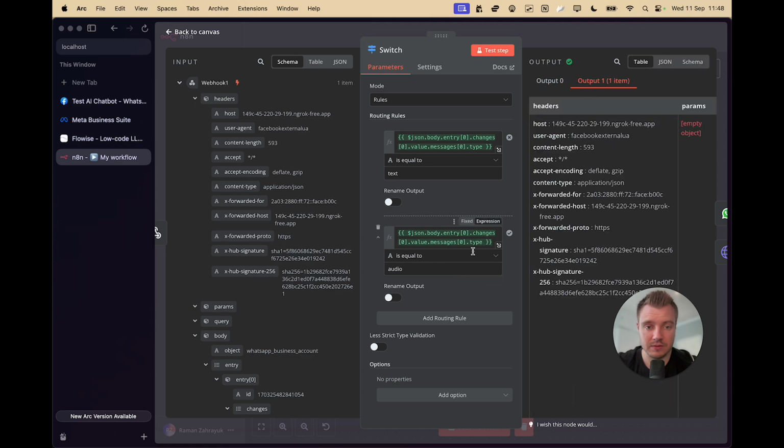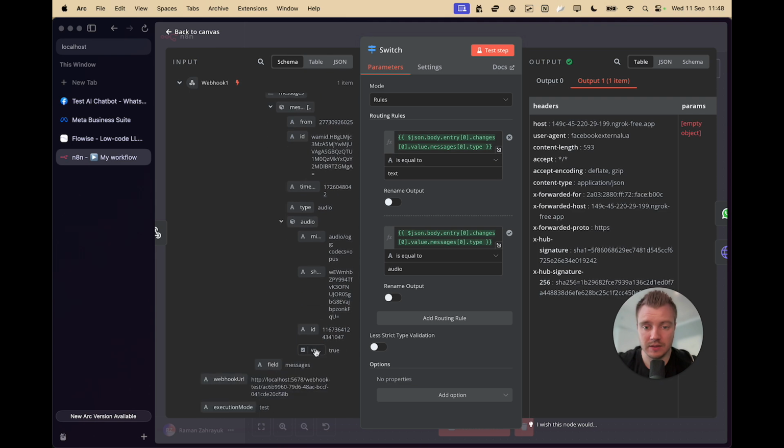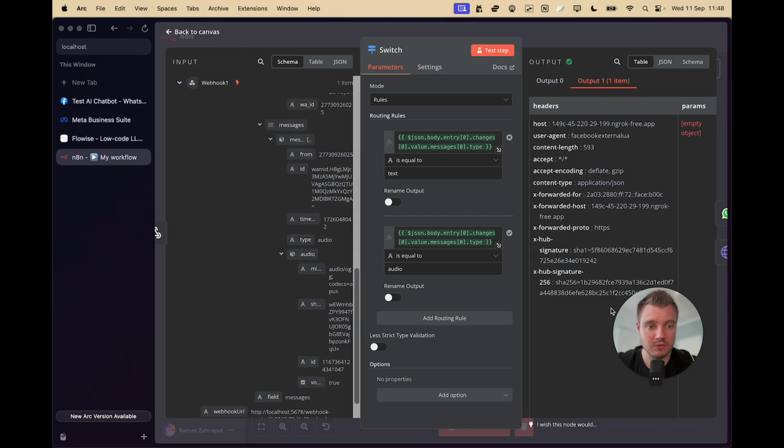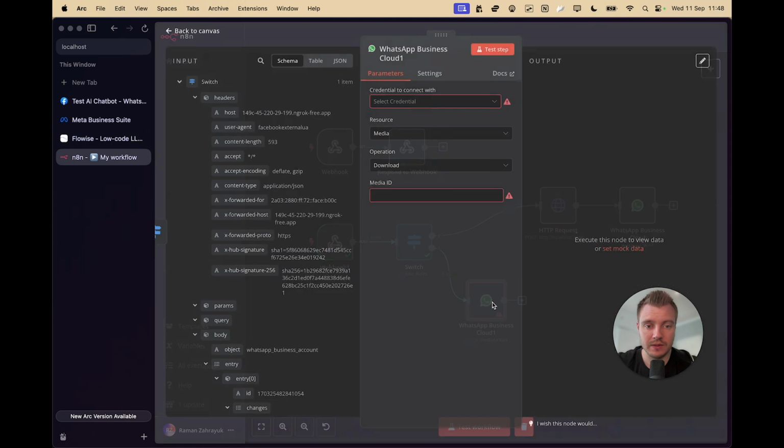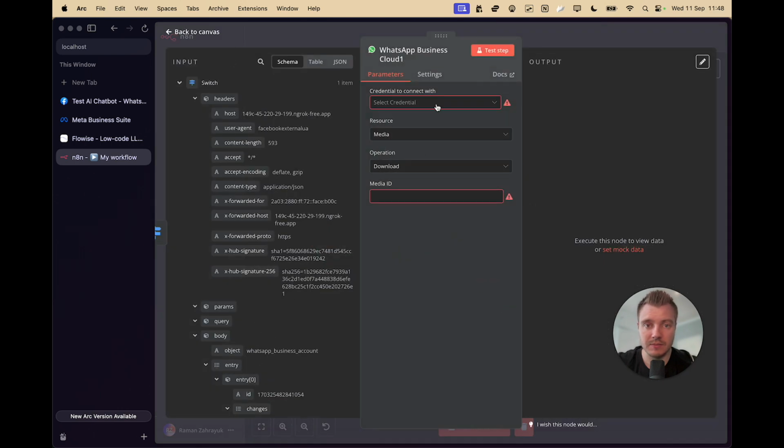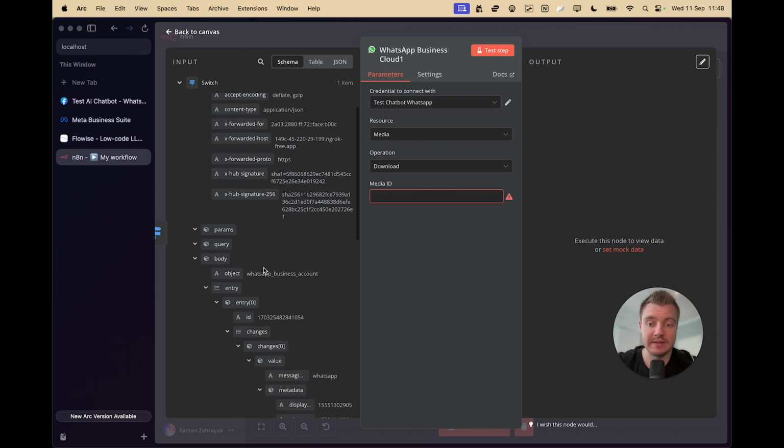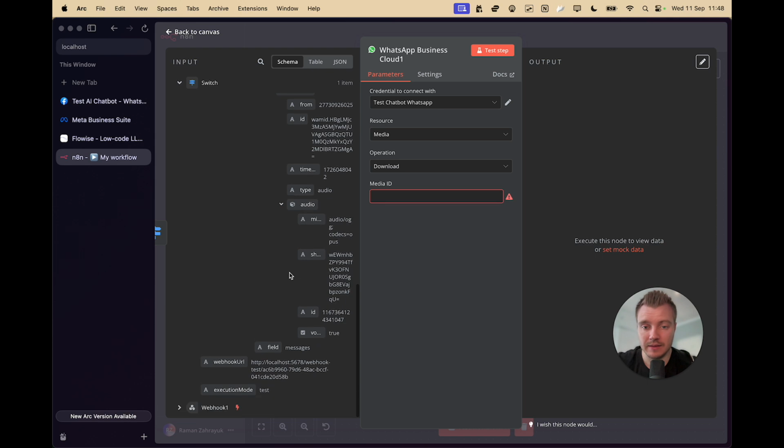So let's look at the output. We've got type is audio. Let's just confirm that here. Type is audio. Great. Now we can open this node up and we can see the input here. Let's select our test chatbot WhatsApp credentials here. Now what we need to download this file is the media ID. And the media ID, you'll see here, there's an audio here, and this is the ID that we want to use. That's what it looks like.